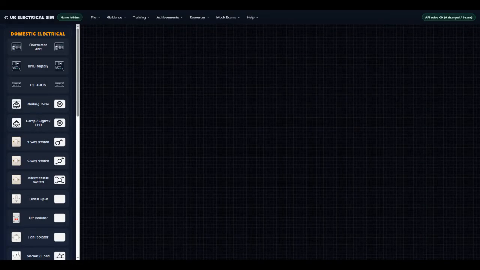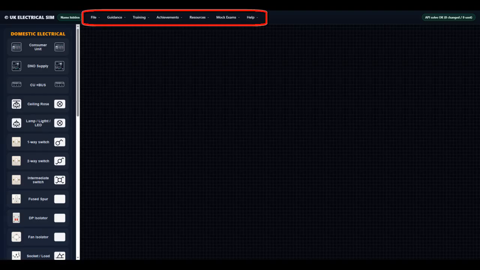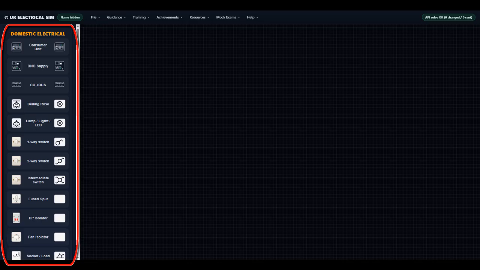The app has been laid out to feel clear, practical, and familiar. Across the top, you have the main navigation bar with a range of drop-down options. On the left-hand side is the component palette, and this is where the practical work begins.